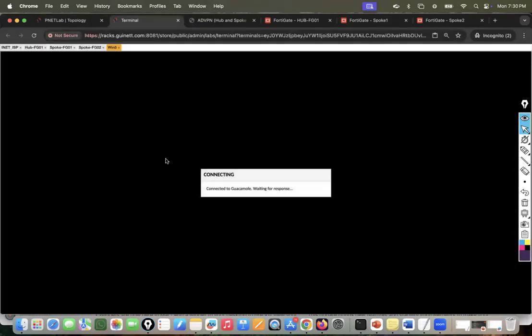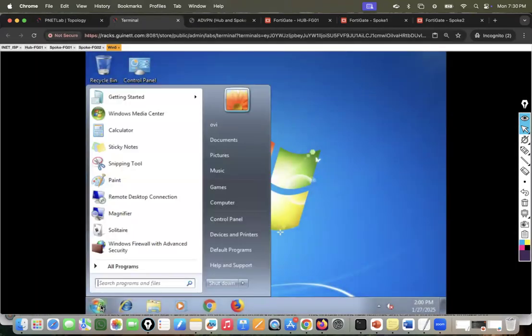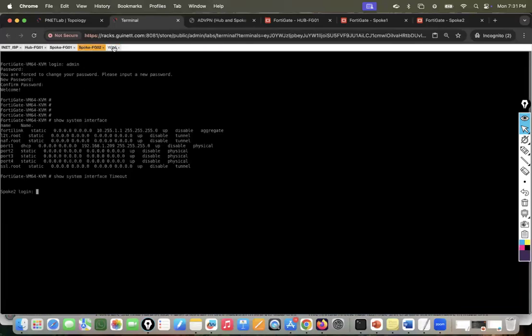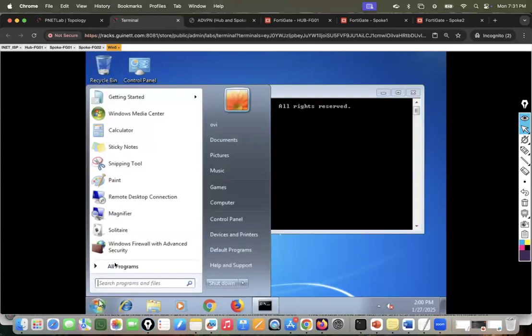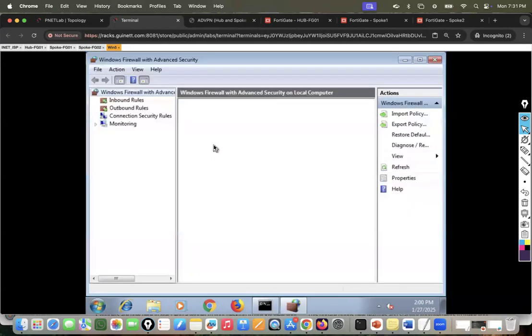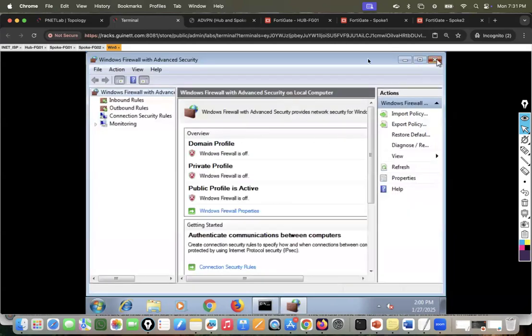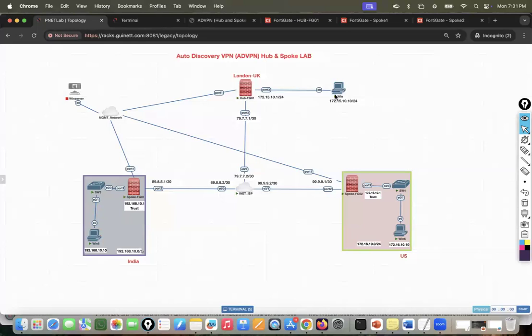So let me go to this site. This is my PC. Make sure on the PC you disable the firewall. I have already disabled the firewall on this PC. So you also make sure you go here and disable the firewalls on all three PCs, else your ping is not going to work. It's very important if you want to do the testing. So let me open this one as well.